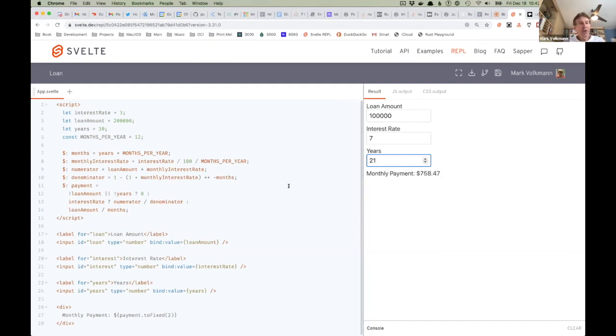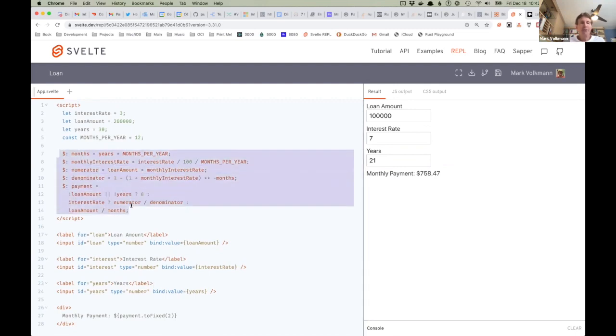And look at the code over on the left that it took to do this. You're looking at the whole thing here. That is amazingly short. And it's done because I have a number of these reactive statements that are basically saying, looking at this first one, if I change the number of years, I need to recalculate the number of months. But then if I change the number of months, then the denominator in my formula is going to change. And if I change the loan amount or the interest rate, the numerator has to change. And if I change either the numerator or the denominator, then the payment has to change.